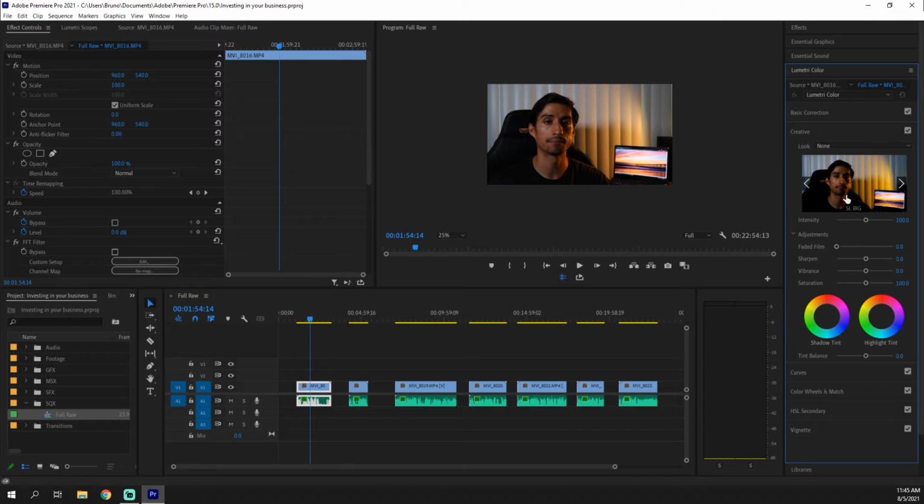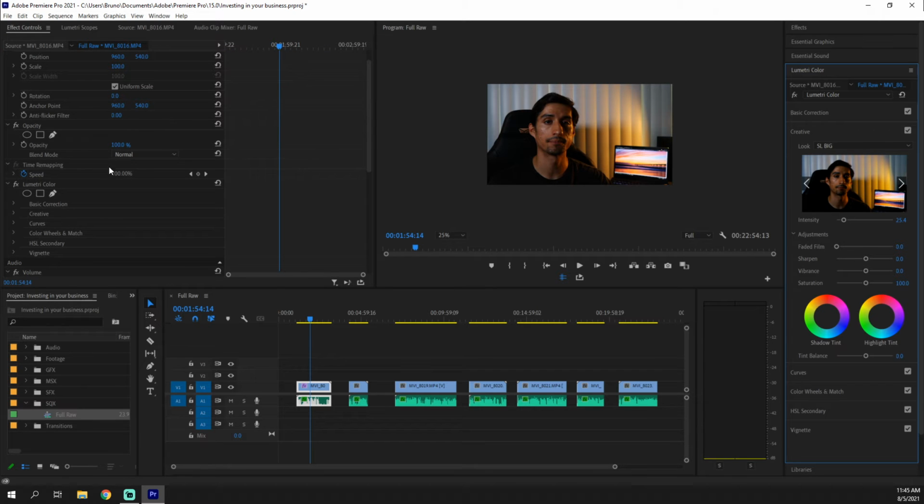All you do is when you find one you like, you click on it, it applies it, and then I like to reduce the intensity because oftentimes these LUTs can be a little too harsh. I liked it at 25. And now that we've applied it, it applies into the effect panel. But as I said, I don't like that, so I select it.